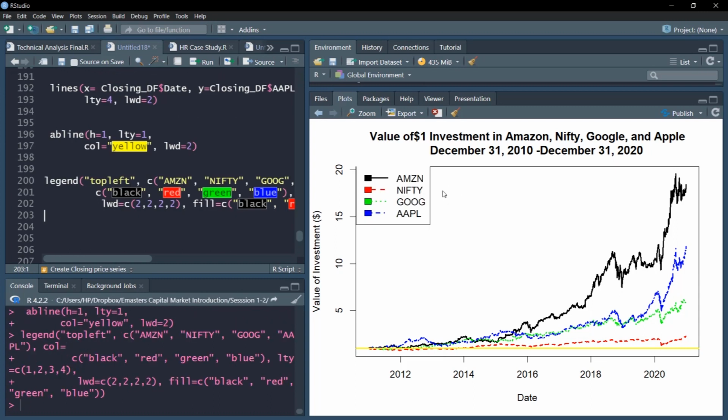So very nice plot. We can see Amazon has given the highest returns, highest bang for the buck, and then Nifty, Google, Apple. We can see the plots.